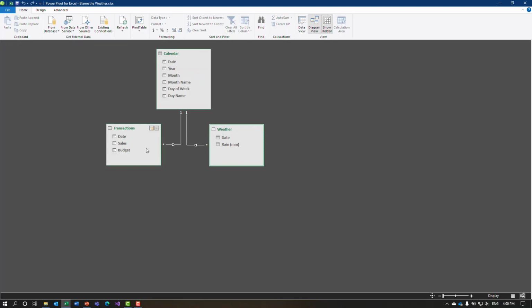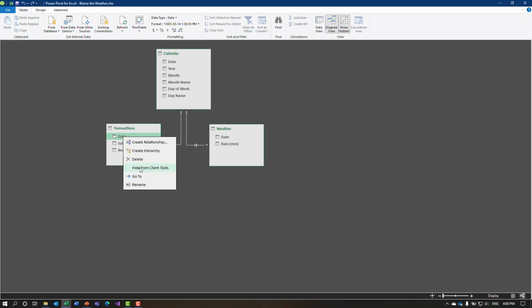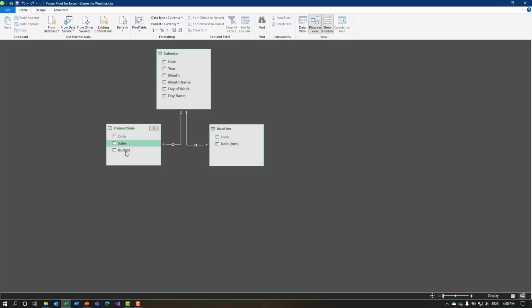And then I also highly recommend that you do this too, where we right click, hide from client tools, always hide the field on the many side of the relationship. It will save someone from putting the wrong field onto their pivot table and getting into a cross-filtering issue. In addition, while we're here, I'm also going to hide all the unaggregated fields on my fact tables as well, because I'm going to use proper DAX measures to build these things out too.